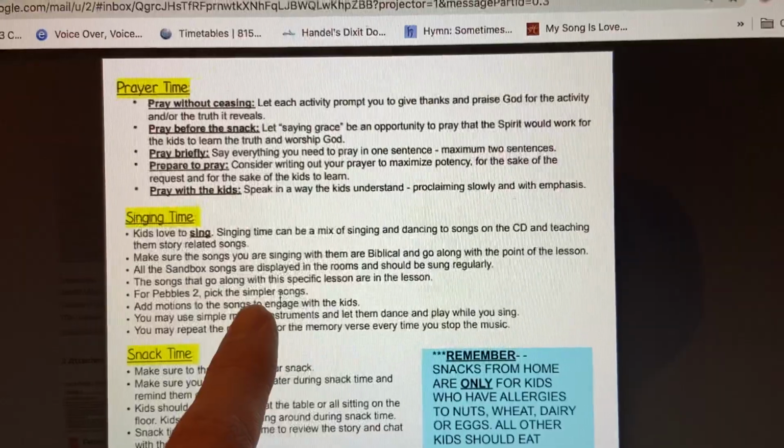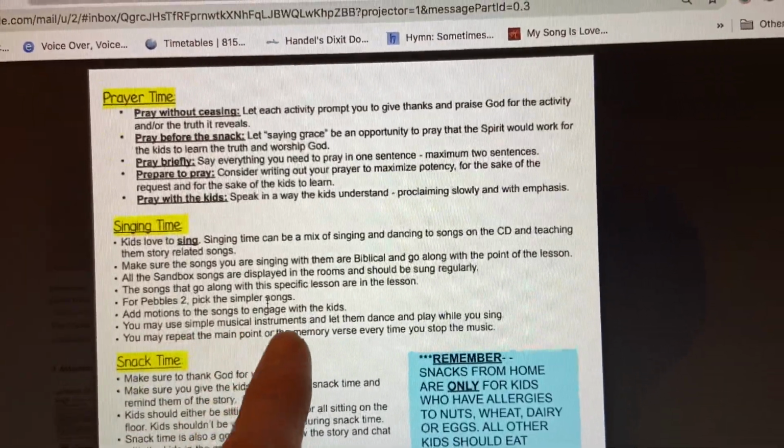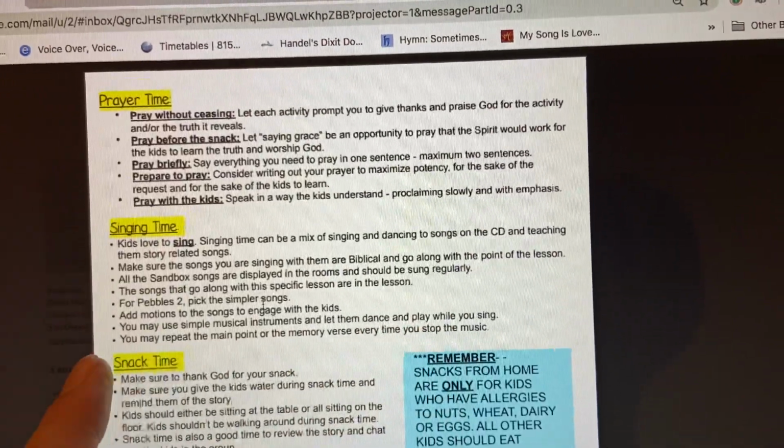For Pebbles 2, pick simpler songs. Yeah. Add motions to the songs to engage the kids. You may use simple musical instruments. Let them dance and play while you sing. Yeah, that's a great idea.